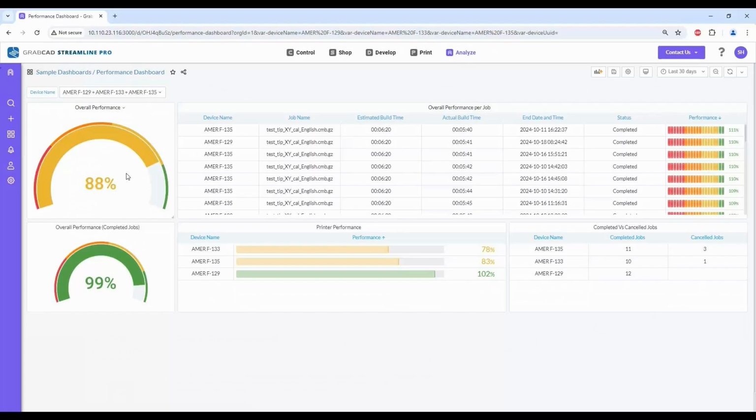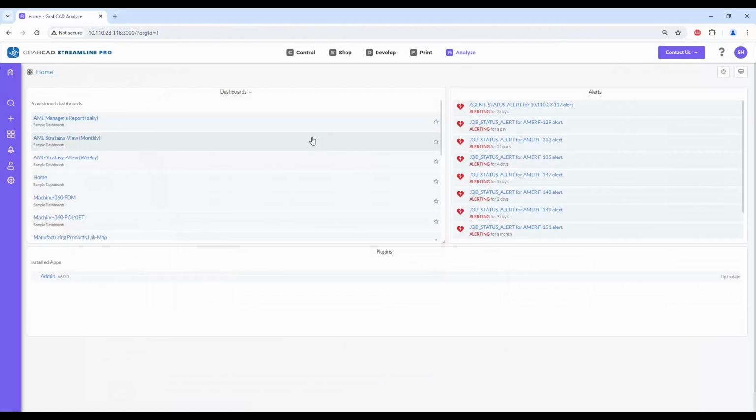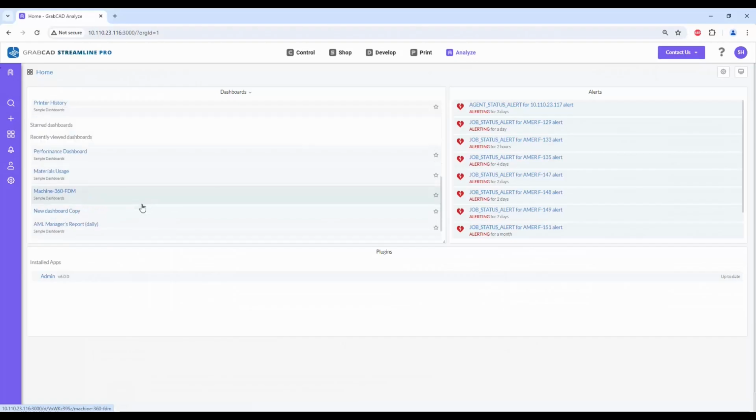That's the real benefit of the performance dashboard: not just historical data, but comparison of machine to machine, so you can find outliers. All right, let's go back to our home screen.